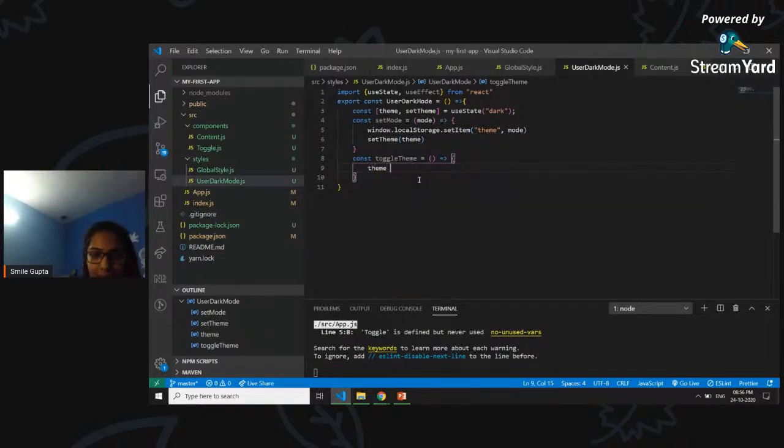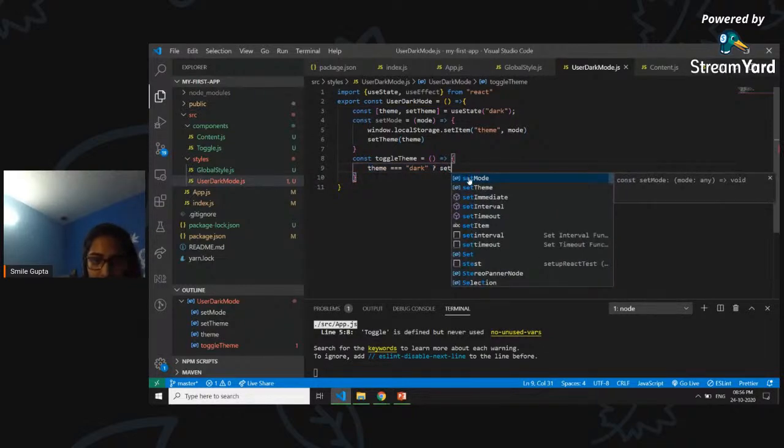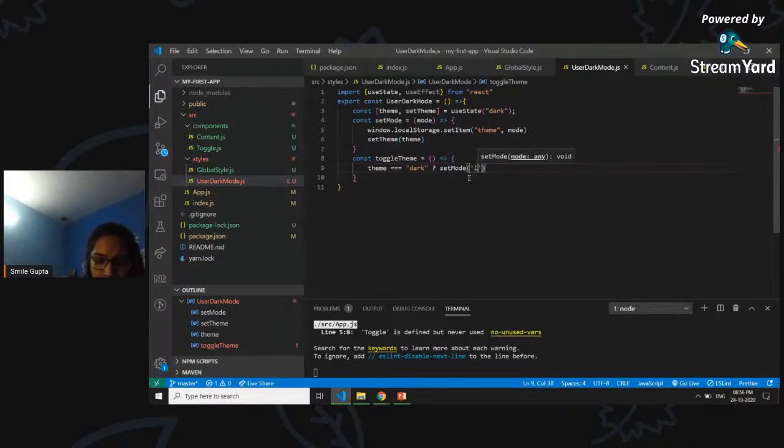I'm using that. I'll try to write the code every time in a different way, so that you may be able to understand all the things in different ways, and whichever you feel easy, just try to use that in your real life. So I'm using, if my theme is dark, then generally we add on a question mark. If this thing is true, then if my theme is dark, set mode.